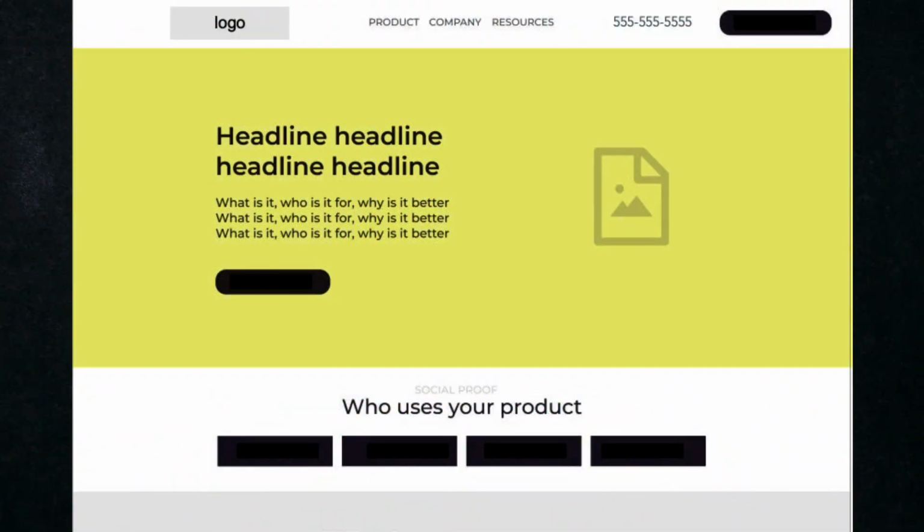Then on the hero section, ideally, you will have a video of the CEO, the president, or someone in the company, or even the whole team, talking about how the company is, the values of the company, and some stories about the company.